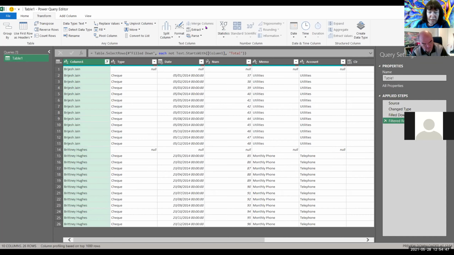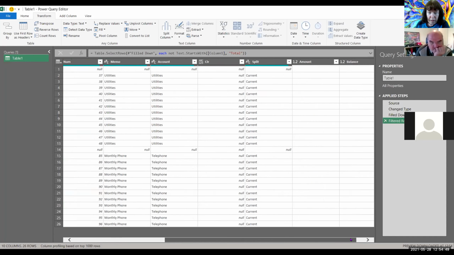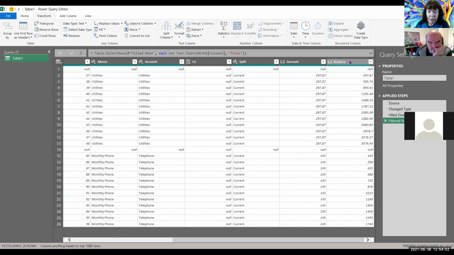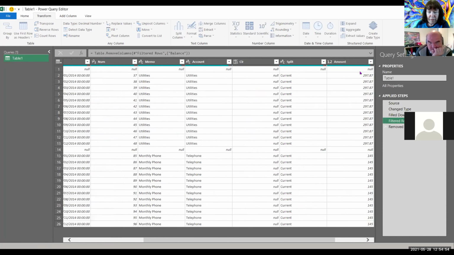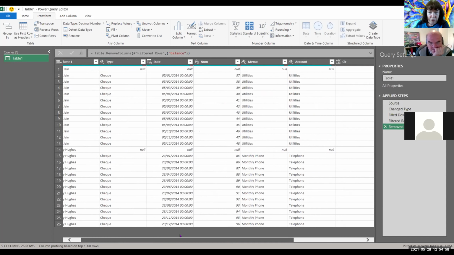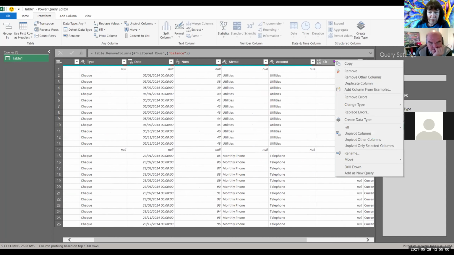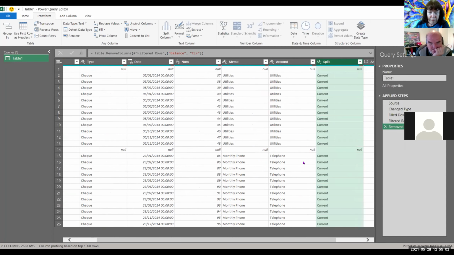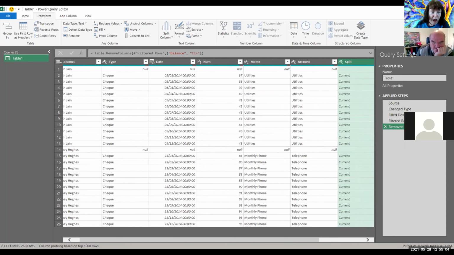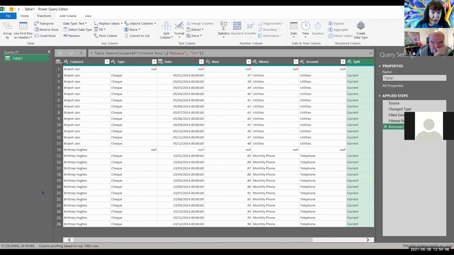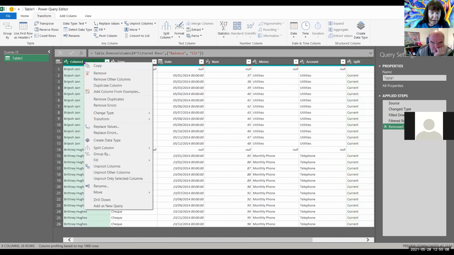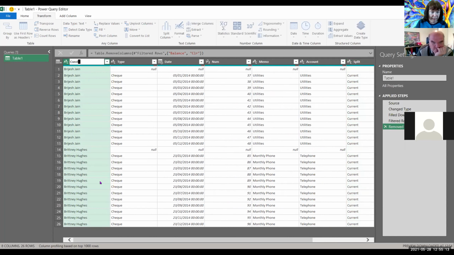The other things I don't need: I go across here, I don't need the balance column, so right click and remove. I'll worry about the null in a second. I don't need this column here, so just remove. Then go back to this one. I want to rename my column one to customer, so right click on it and rename, call it customer. I hope I spelled customer correctly.